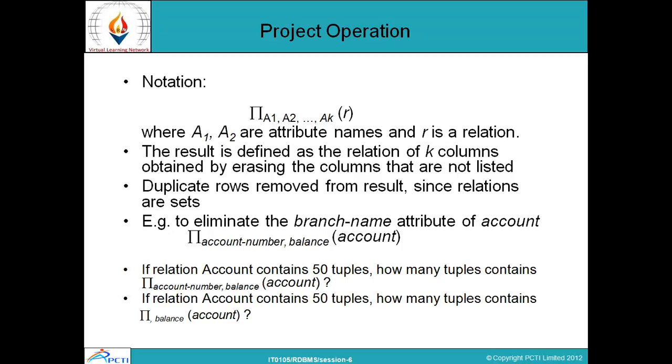An example is considered here to eliminate the branch name attribute of account. Take the pi, the account number and balance columns are taken out from the account table. If relation account contains 50 tuples, how many tuples does the result contain? We can use a query like this one. The pi of balance, account number from account.